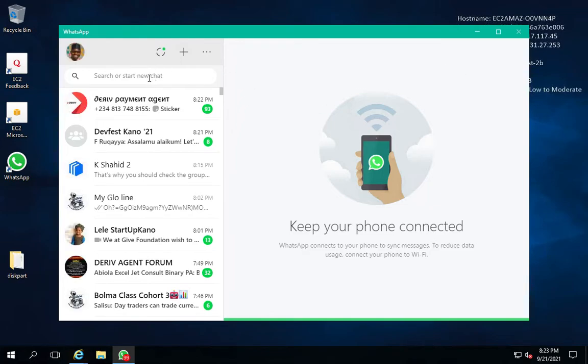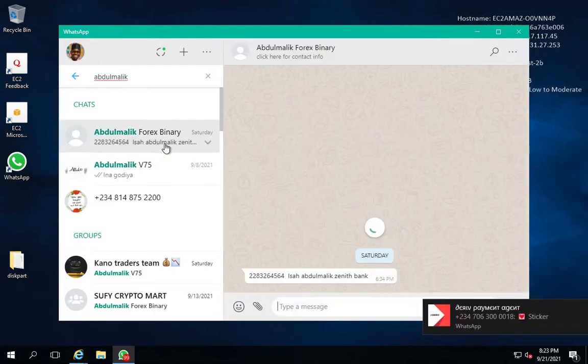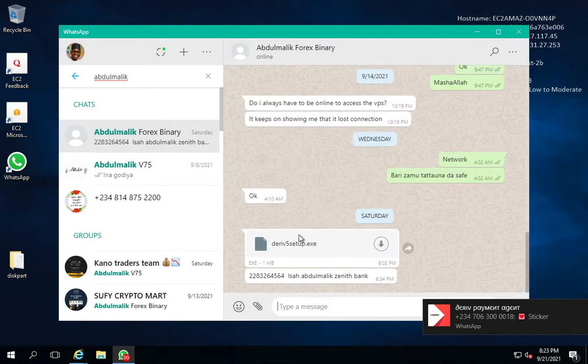Okay, so the first thing we need is the MetaTrader 5. I remember there was a time I sent it to one of my friends who bought the robot, in the name of Abdul Malik. So Abdul Malik Forex binary, you see this guy, yeah. So I sent it to him, I was configuring the stuff for him.